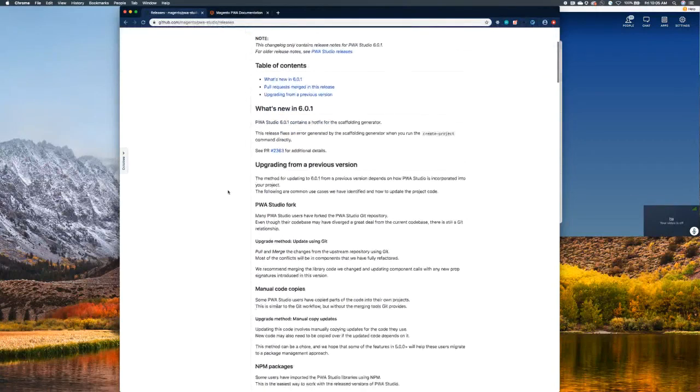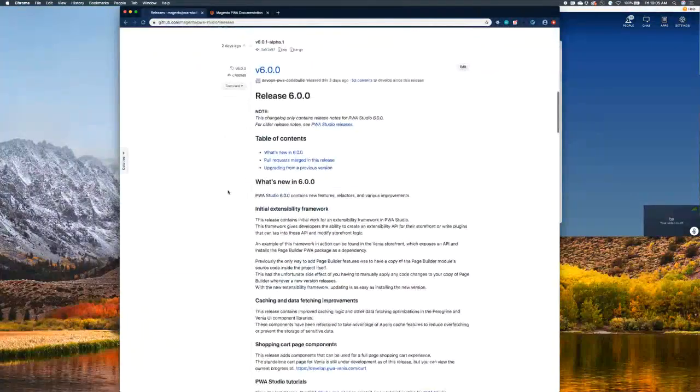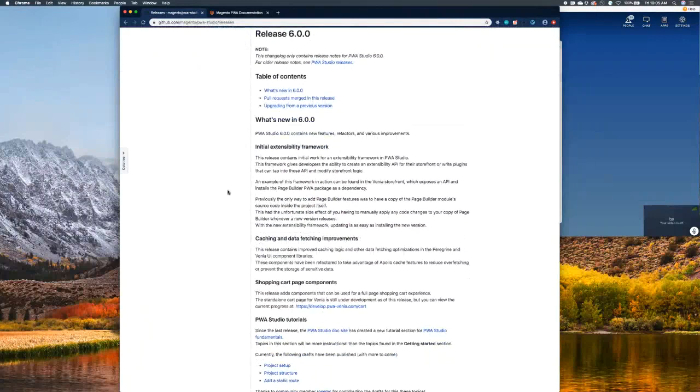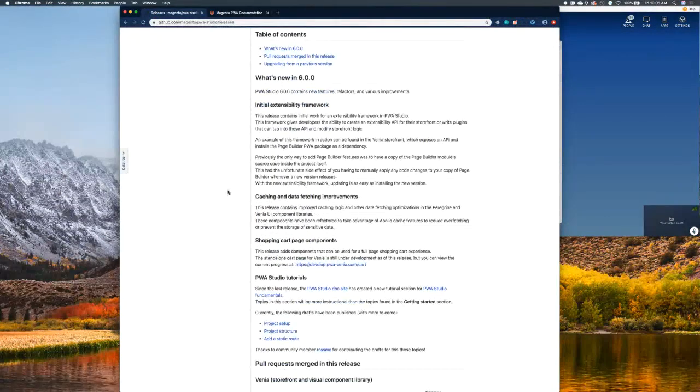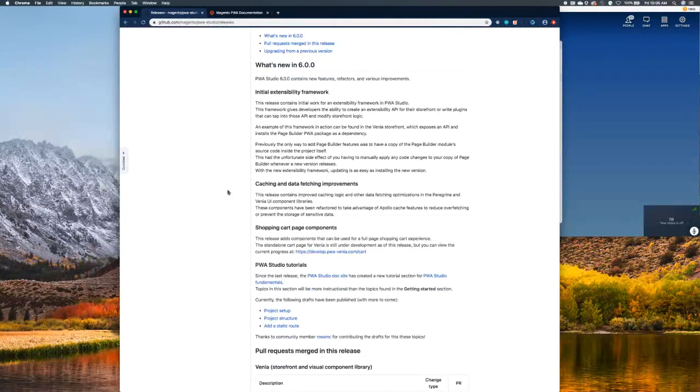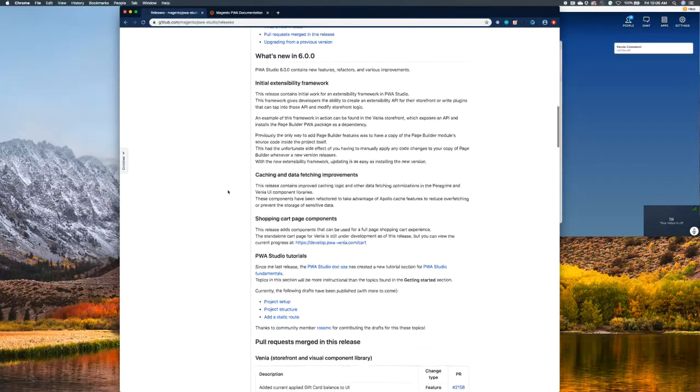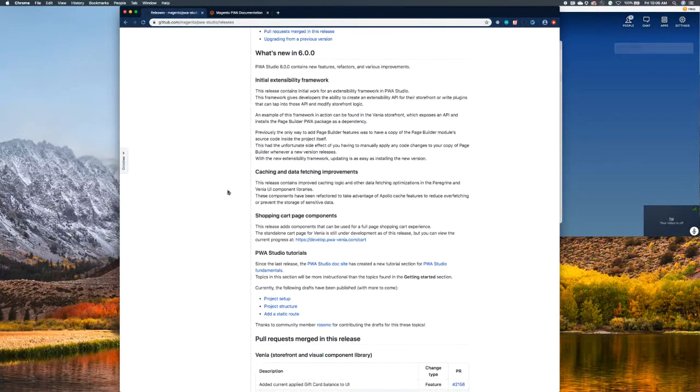And the main release 6.0.0 contains the initial framework for extensibility that James Zetlin worked on. I think that one contained Page Builder only, James? That's 6.0? Yeah, that's right. But stay tuned. The team's also improved caching and data fetching, as well as components for the shopping cart page that we've demoed in previous community meetings. So that's also available in 6.0.0.